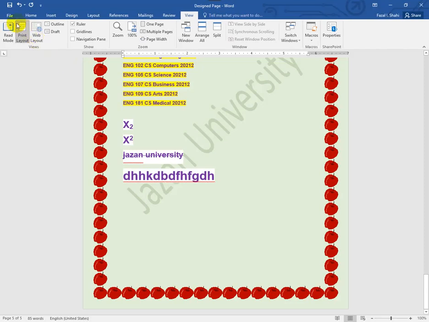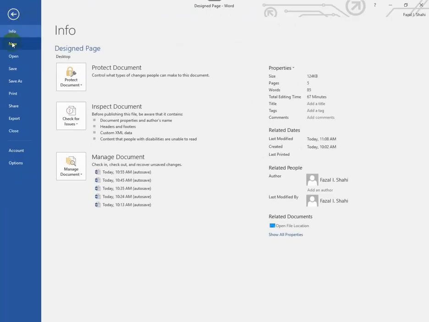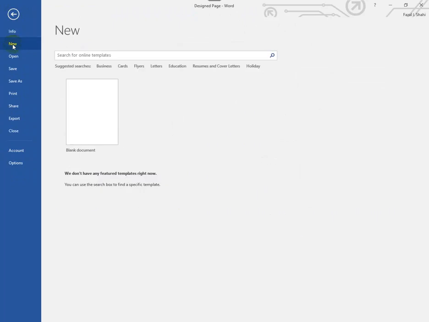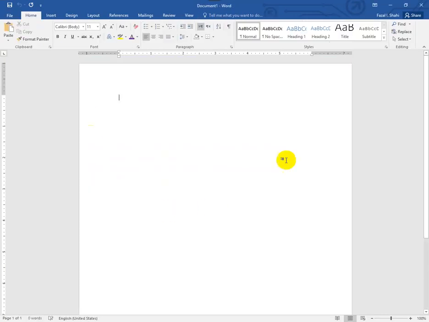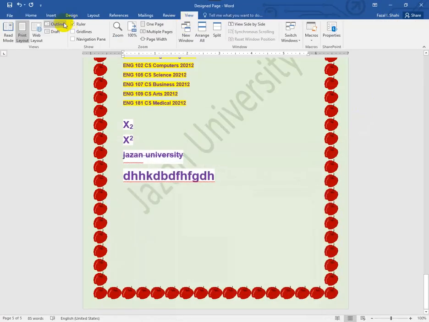Talking about the file menu, go to the file menu. Here is the new file. If you want a new file, go to there, just this one blank. This one comes the new file. Okay, so this option will go to new file.